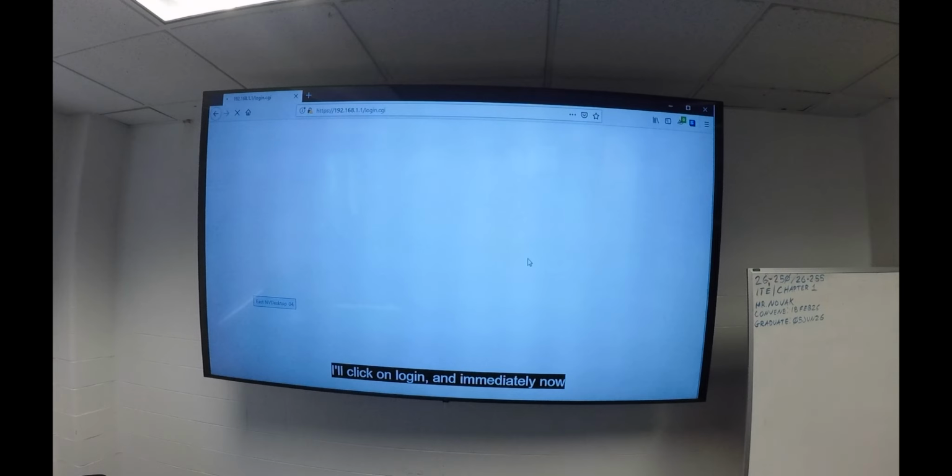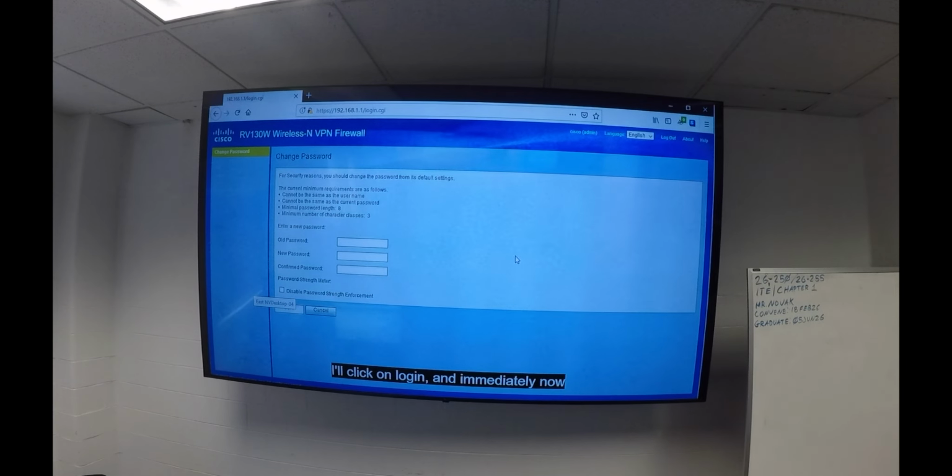I'll click on login. Immediately now, I can't do any configuration changes except to change the default password. The old password was Cisco, as we mentioned. I can see that there's some minimum requirements I need to follow, as well as a password strength meter down below. The password strength meter is not foolproof, but it does help you in determining password complexity. For the new password, I can type in something a little more complex than before, and I can get a password strength supposedly of strong.